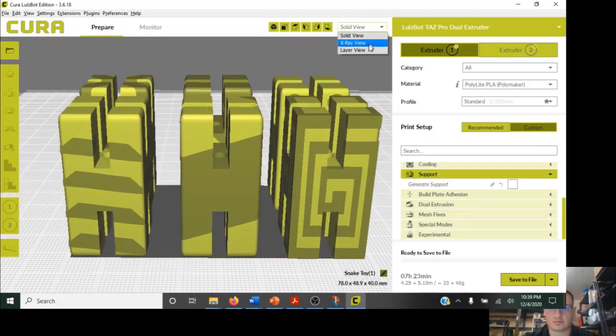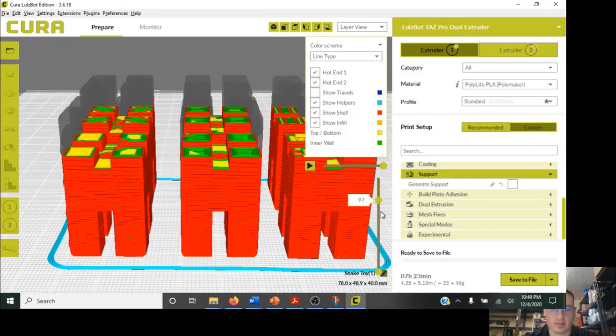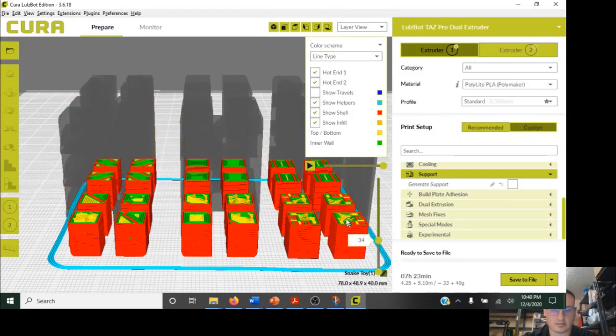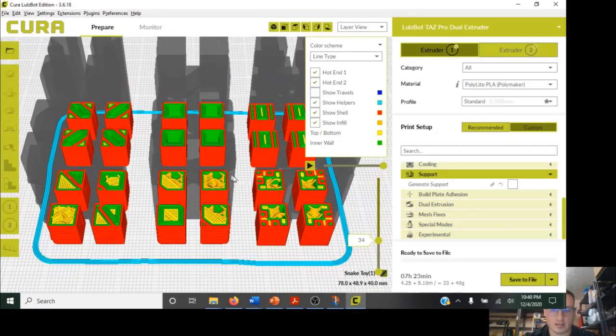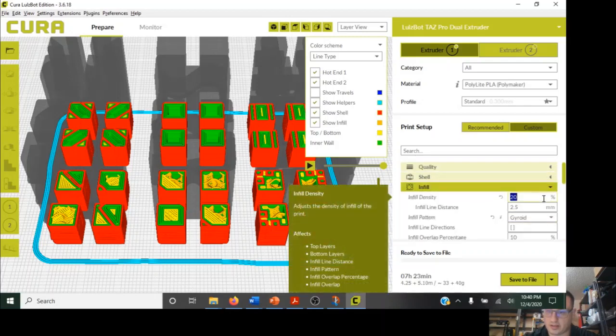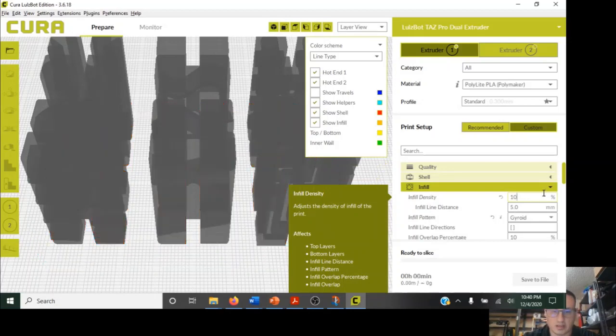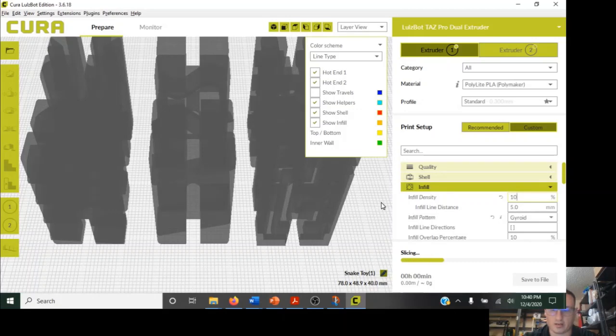3. The infill's pretty thick for this. I can go down to 10 on this, just because it's a small piece and there's not a lot going on with it.